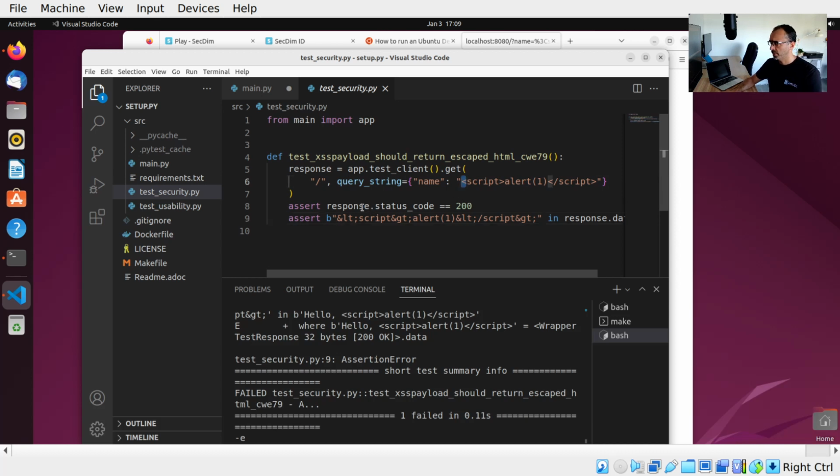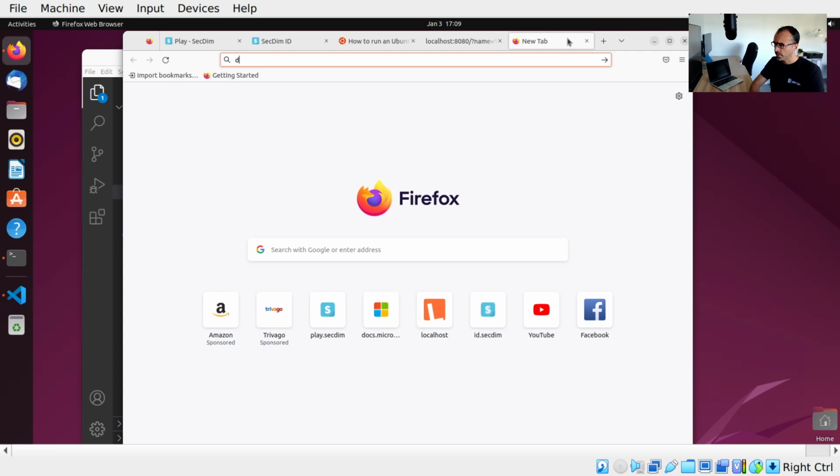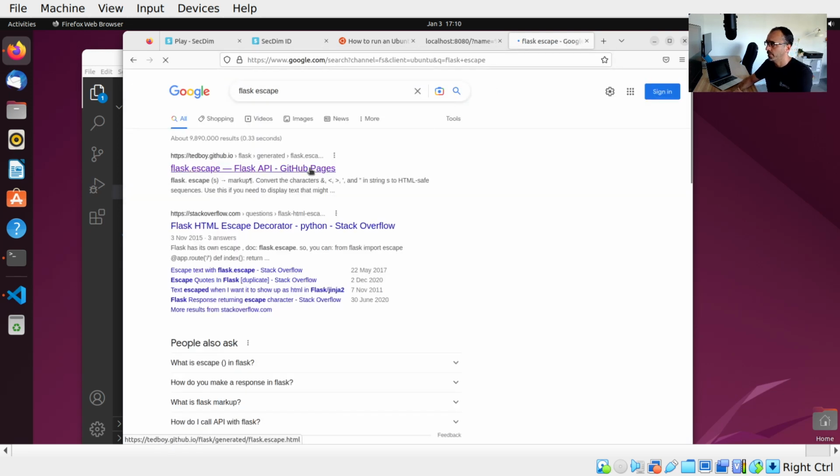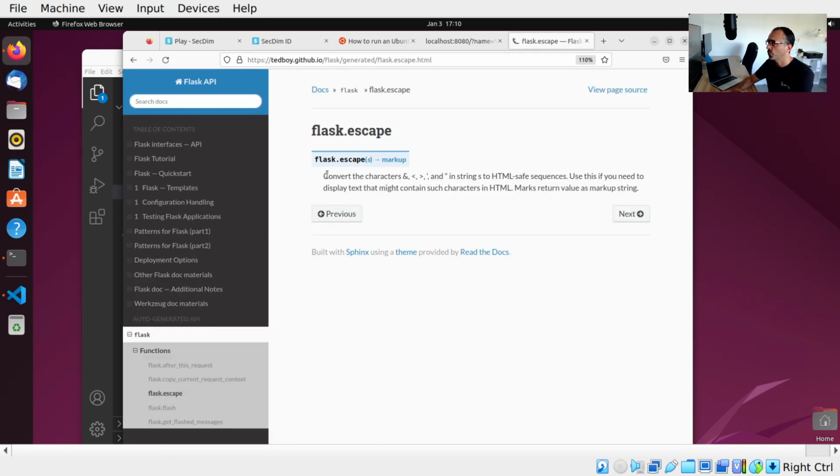So to fix this, there are a number of ways we can do. We can write a simple mapping algorithm to map these values with the escape equivalents, or in this case, Flask, which we are using, the Flask framework, has a helper function called escape. Very simple. It converts the characters such as that to the HTML safe sequence. So effectively those values you see in the test.